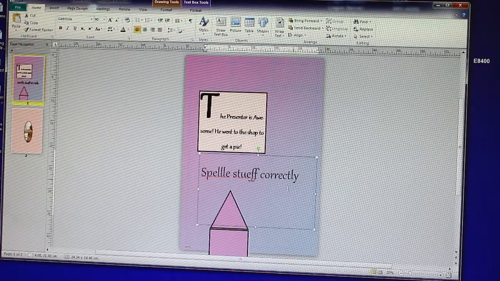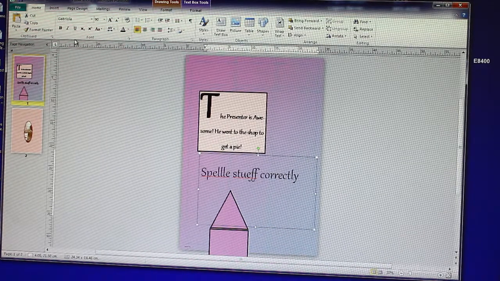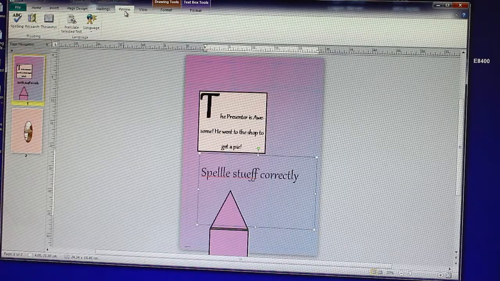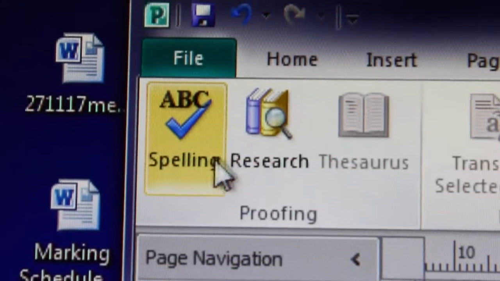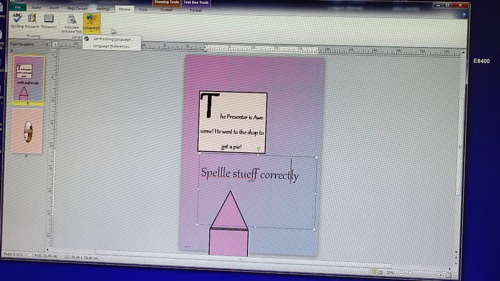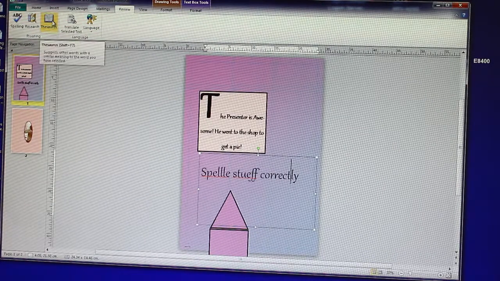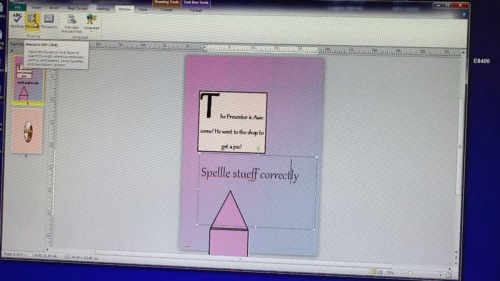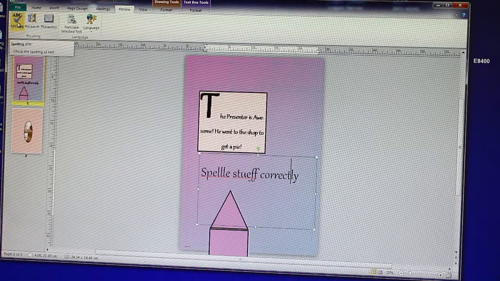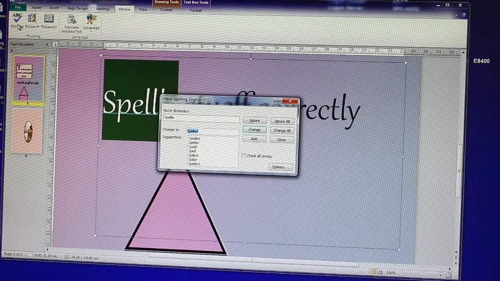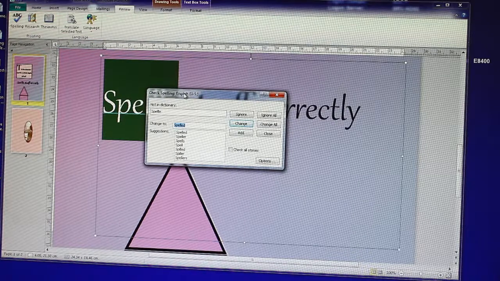But if this were the case, I'd want to go and review it, eh? Just make sure that my spelling and grammar is where it needs to be. To do that, I hit the review tab, and this brings this up, okay? Now here we can change the language of our document. We can open a thesaurus, do a little bit of research if we're allergic to Google, or we can have a look at spelling. So we click on spelling, and it brings up this box here.